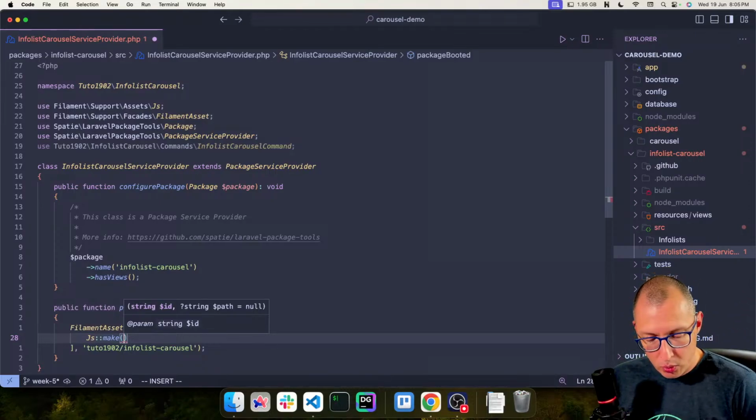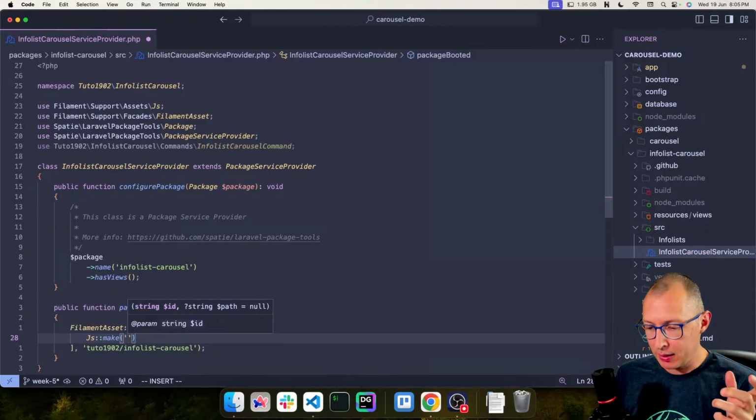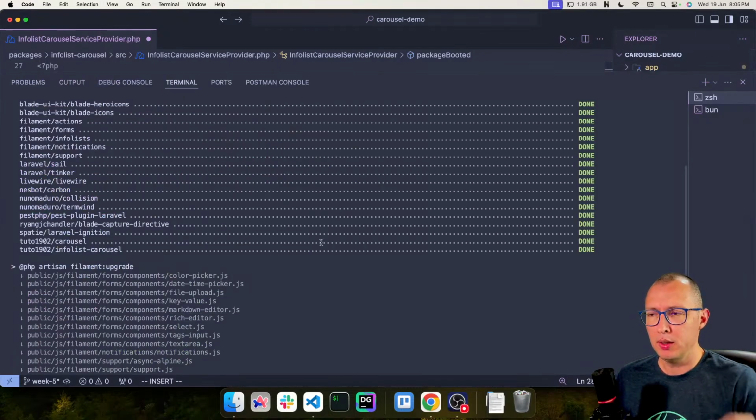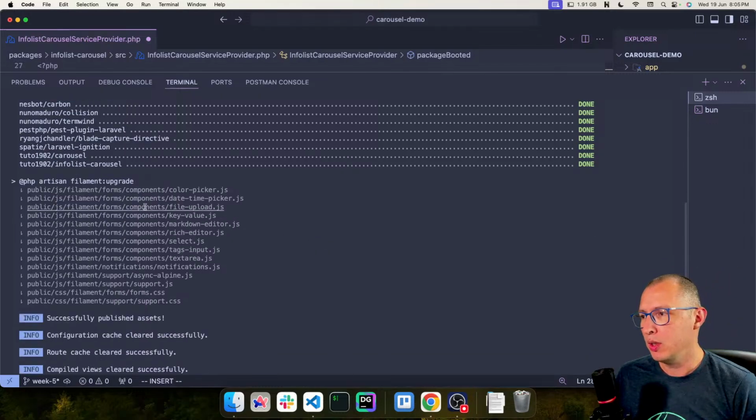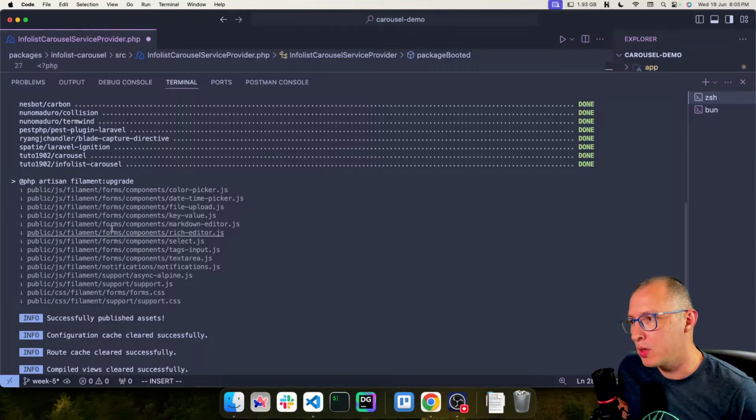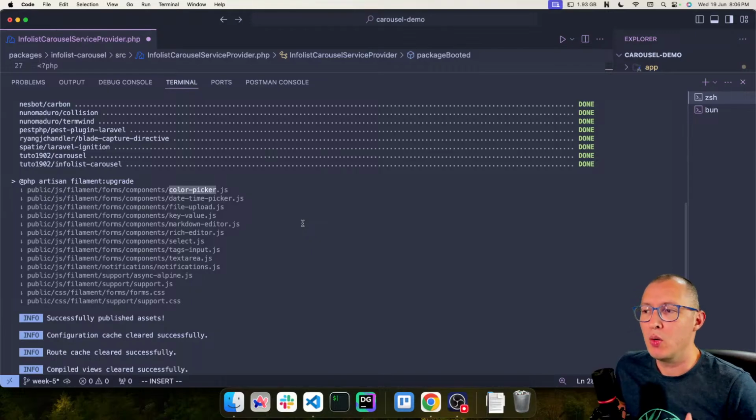So in this case, I'm going to follow the standard of Filament for published assets. If we take a look at the terminal, you can see this section here where Filament is actually publishing a bunch of JavaScript files, and they all go into public.js, and then the package name, the kind of component, the components folder, and then the name of the file. So in this case, I want to follow that same standard.